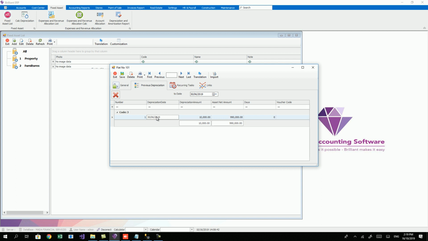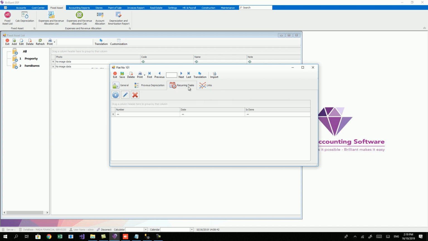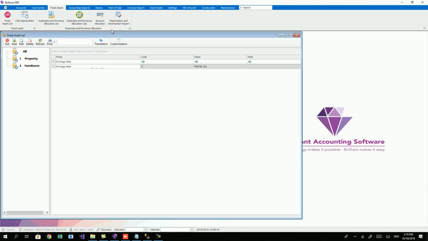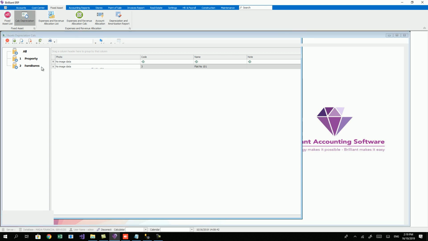So if you want to recalculate, you have to again recalculate 5, 6, and 7. Okay. Here, recurring task gets option if you want the software automatically calculate the depreciation. For the time being, it's manually. You have to come and calculate the depreciation. Actually, it's very simple as well. So you will go here to calculate depreciation.